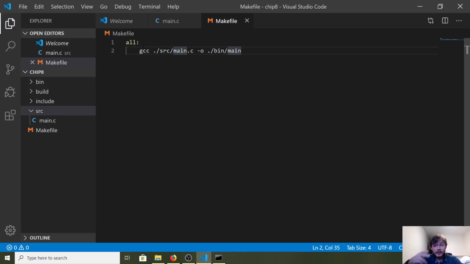So you really don't have to worry about this if you are using an IDE that creates these for you. Just do your normal right click, create new file, and that'll be absolutely fine. It'll create this makefile for you, okay?